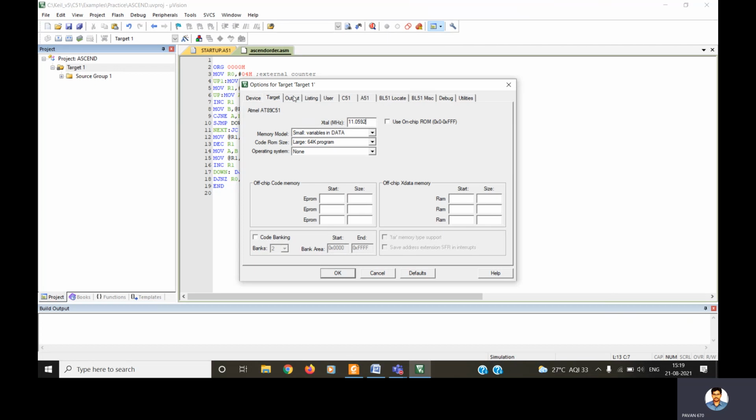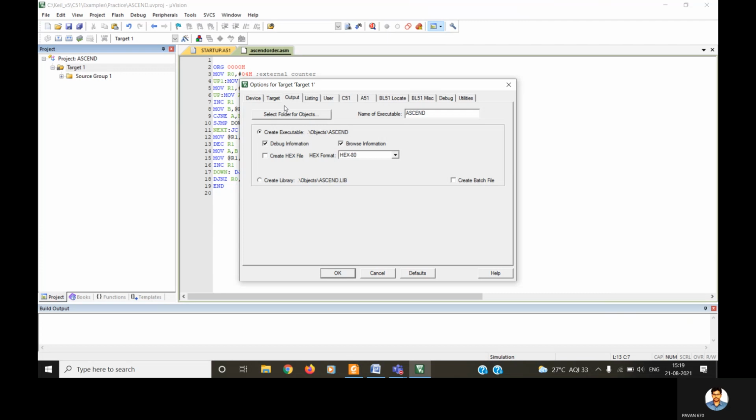After making this change, let's go to the output tab and check this one. Create a hex file, because this is the file format which will be understandable by your microcontroller. After completing the project, after running and debugging the project and everything, this hex file needs to be dumped into your corresponding target microcontroller. Whatever hex file is created will be created here because you provided the check mark.